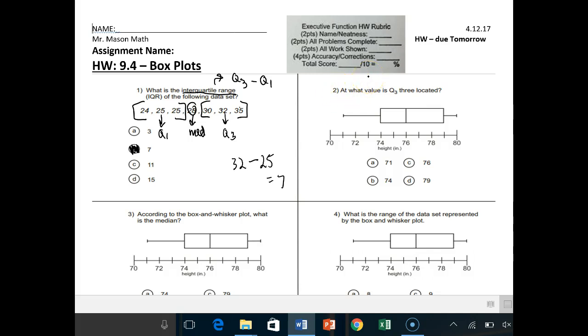Number 2 says, at what value is quarter 3 located? Well, we know that this is the minimum. We know that this first line is quarter 1. We know that this second line is always the median. We know that this is quarter 3, and this is the maximum. So they said, where's quarter 3 located? Here's quarter 3. It's located right there, in between 78 and 80, which is 79.